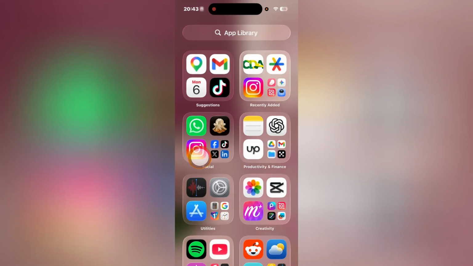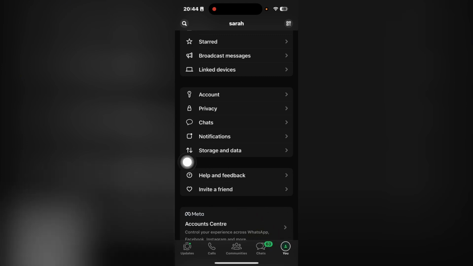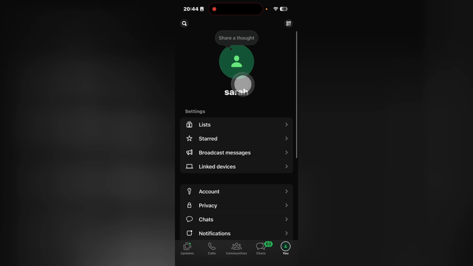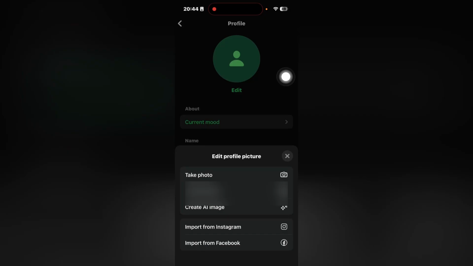In this video, I'm going to show you how you can set a WhatsApp profile picture without losing quality. So let's get started. First of all, you're going to open WhatsApp and then you're going to click on the profile icon at the bottom right. You'll be redirected to settings. Here, you're going to click on your profile at the top and then you'll be able to see your profile settings over here. So what you're going to do is click on edit. And then you'll be able to see some options for editing profile picture.